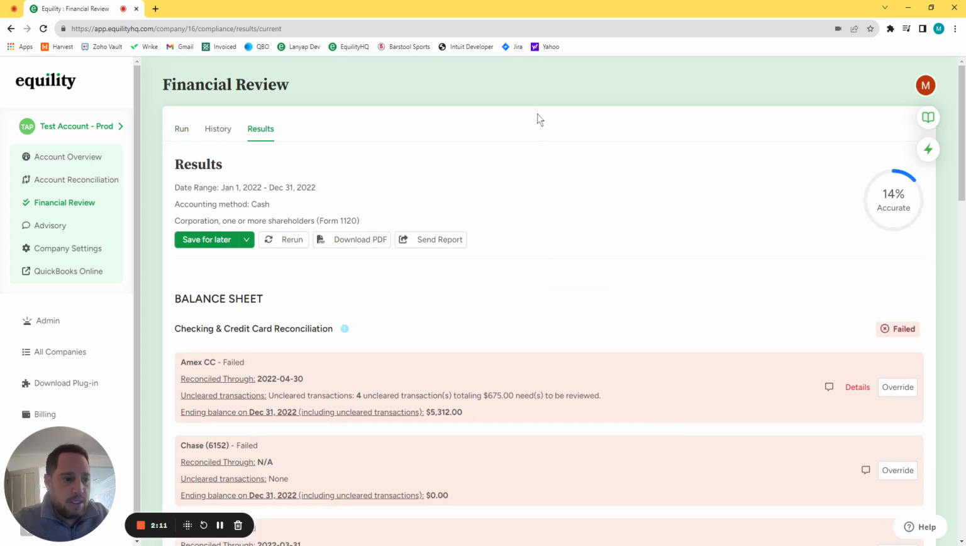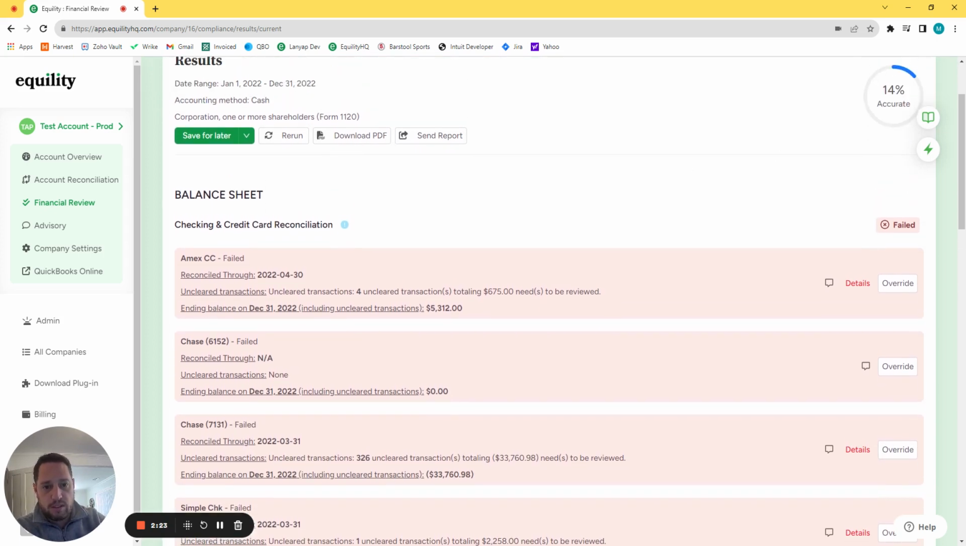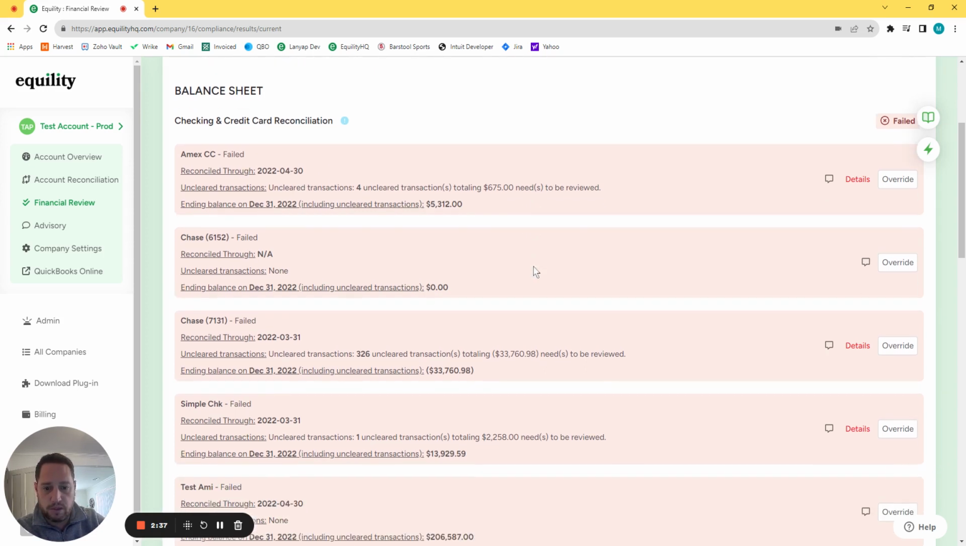And after that, we can see that this account is not reconciled well, which is intentional. So we can go through some of the actionable items that we get on this sheet. So right here, we're trying to review through the end of December of 2022. We can see that the American Express was flagged as failing because it was only reconciled through part of the year. And there are still 4 uncleared transactions that don't match on the bank statement even through this period.